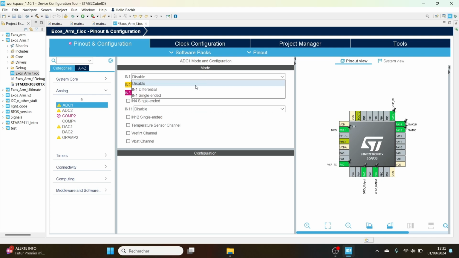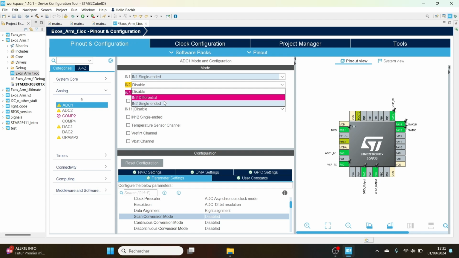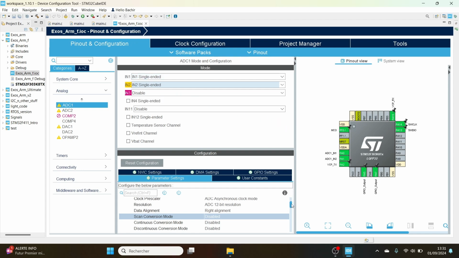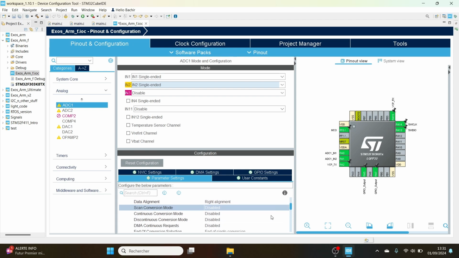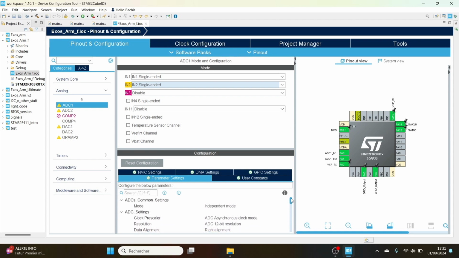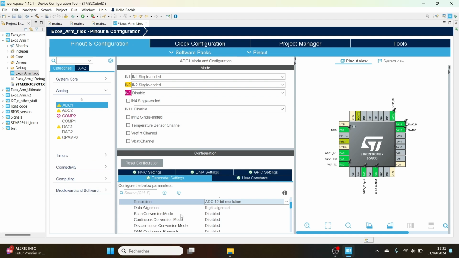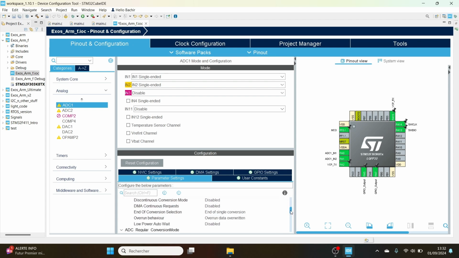Now I'm going to select two channels in single-ended mode. And here you have the parameter settings. So for this, I'm going to leave 12-bit resolution. And I want to enable scan conversion mode so that I can use multiple channels. But as you can see right now, I cannot do that because I need to create the DMA first.